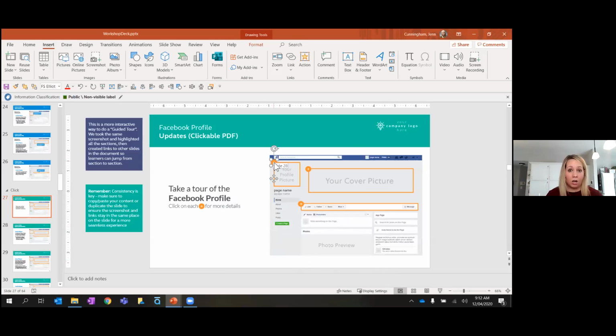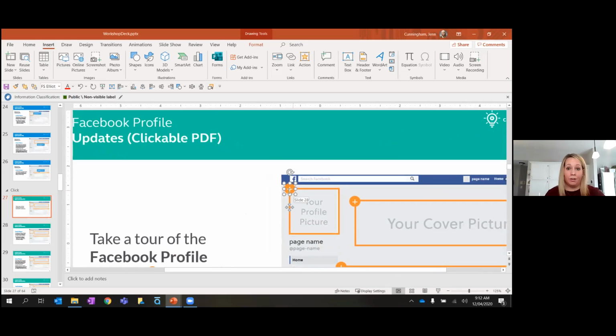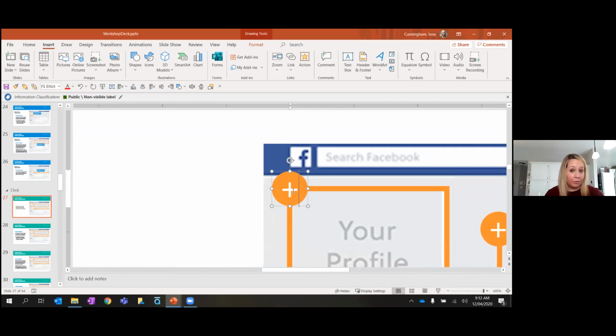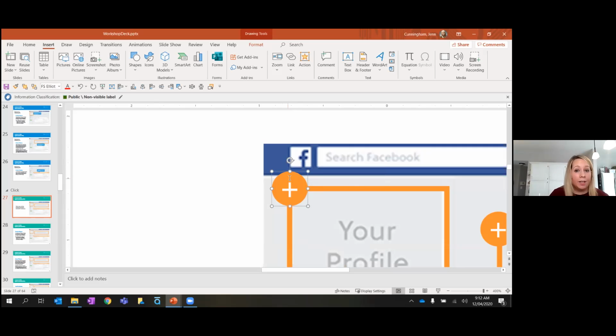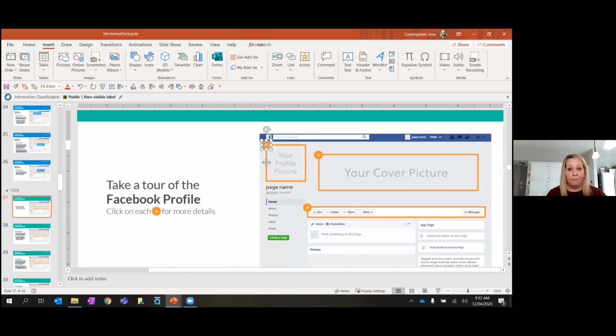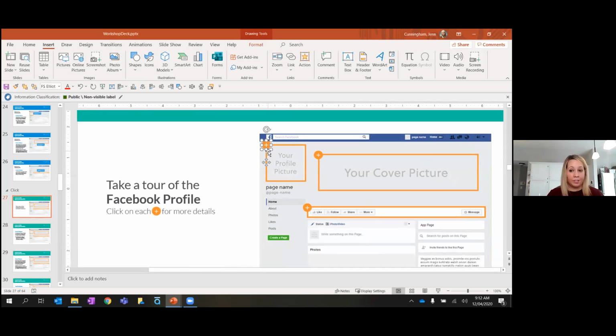All these are shapes. So let me zoom in here. This is a circle shape with just a text plus, and I'm going to turn this into a hyperlink. You can do this with just about any shape, any object on your slide that somebody can click on when you're in presentation mode, and jump to something else. It might open up another document somewhere else on your computer, it might take you to a website, or it might just jump to a different place in your presentation.